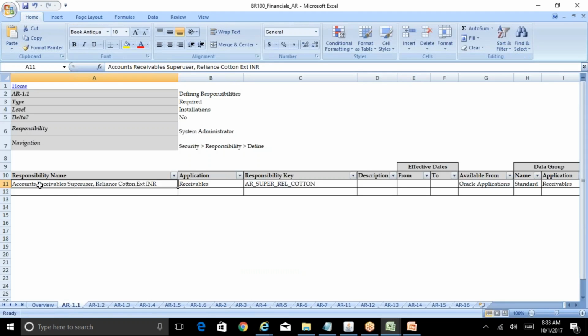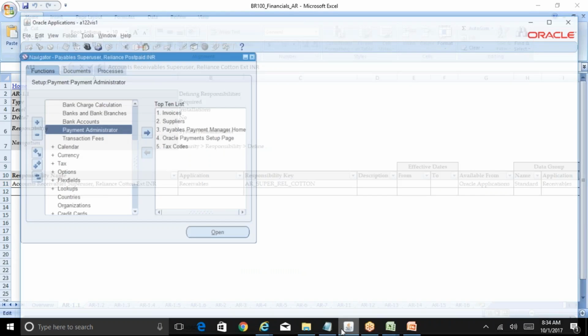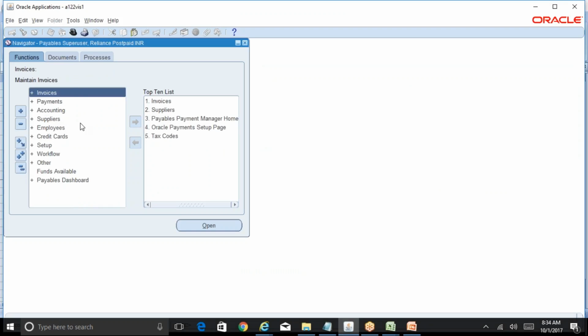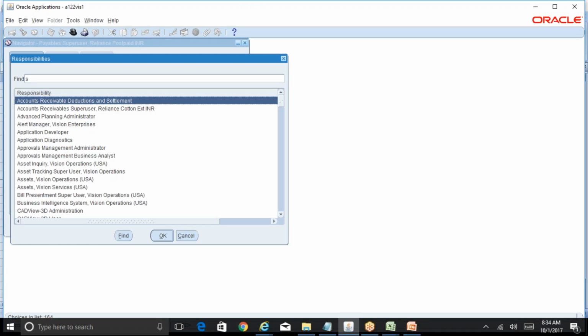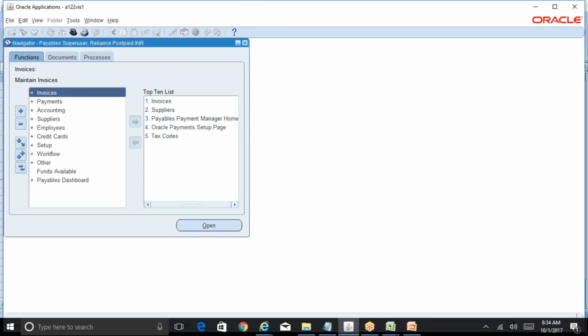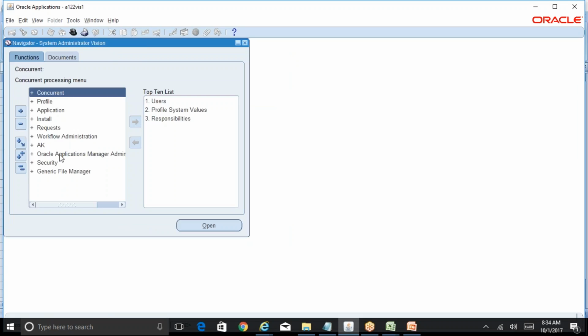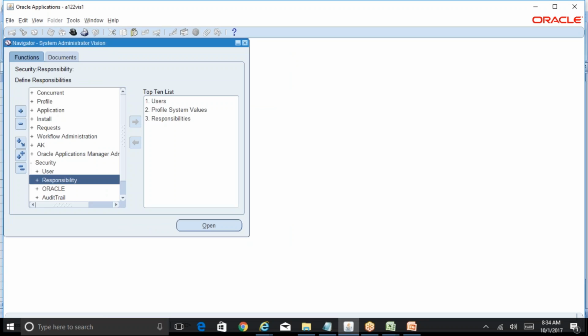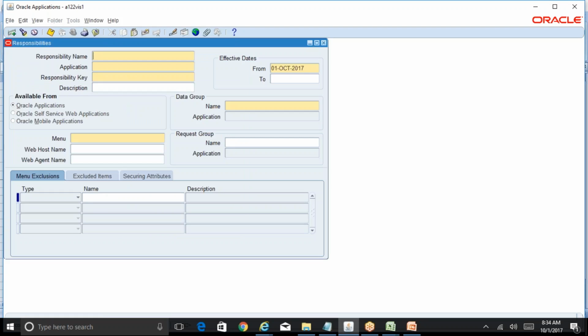The naming convention is Accounts Receivable Super User, Reliance Cotton Extraction, and INR is the ledger currency. So this is the naming convention of the responsibility. So where do we define the responsibility? System Administrator. Sorry. Security, Responsibility, Define. I had already created this responsibility. I'll show you.